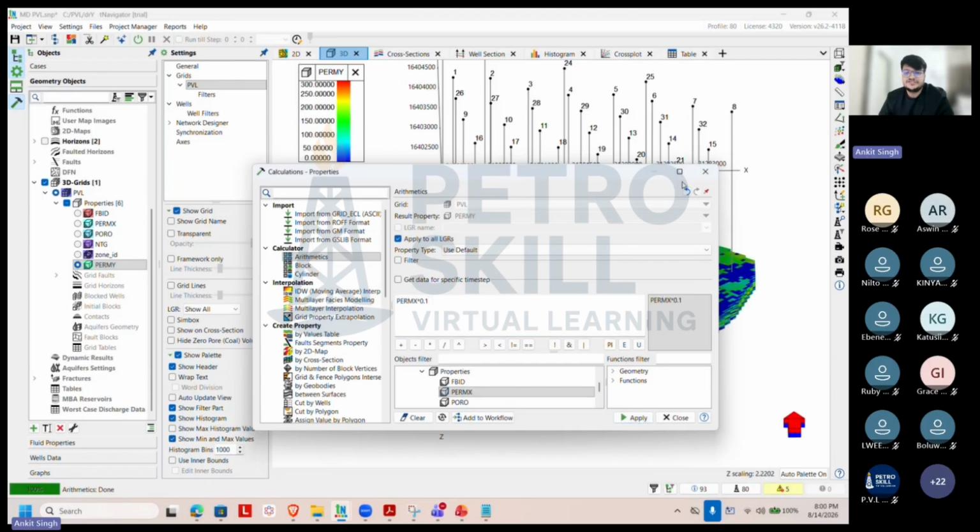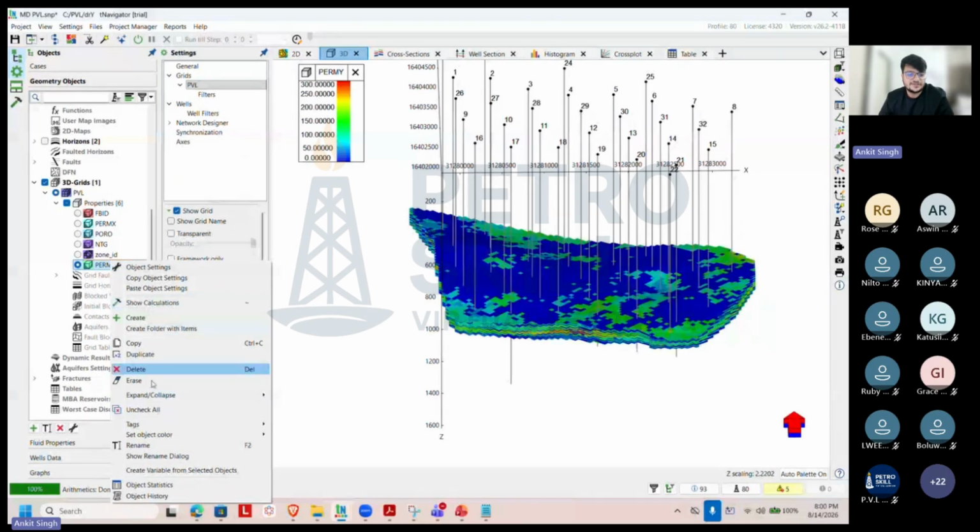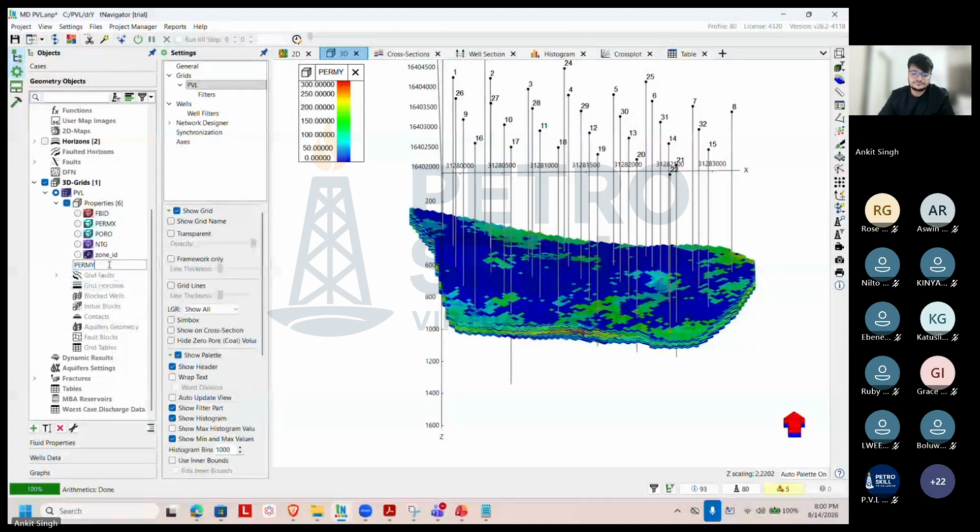I think I have mentioned it as perm Y, but it's supposed to be perm Z actually. So I'll just rename it. Okay. If you have any questions, just let me know or raise your hand. I'll answer it at that moment itself. So once this is done, now we have your permeability, porosity, and NTG.